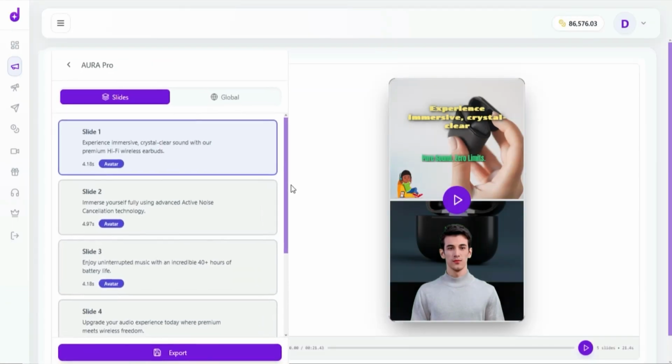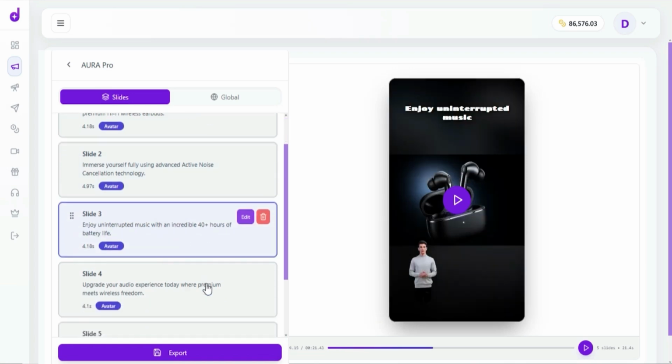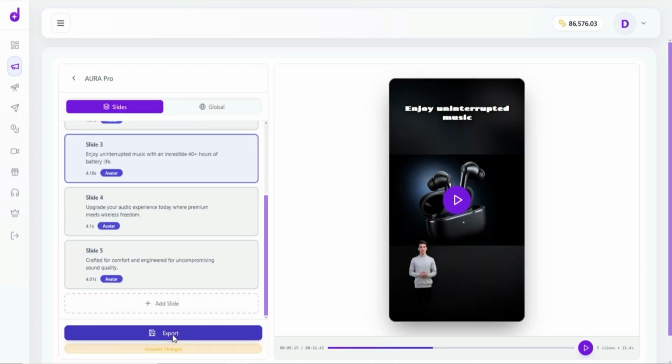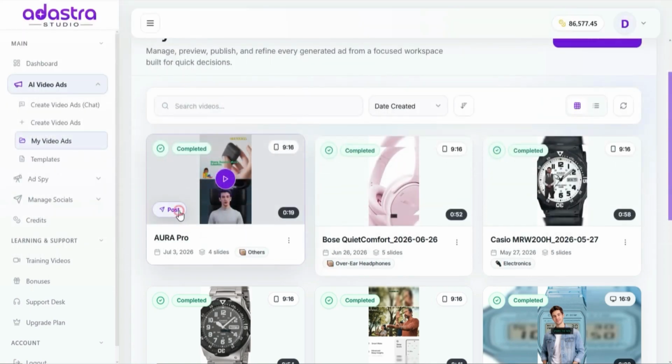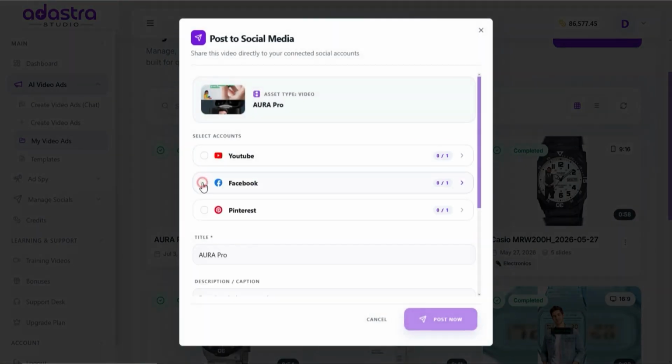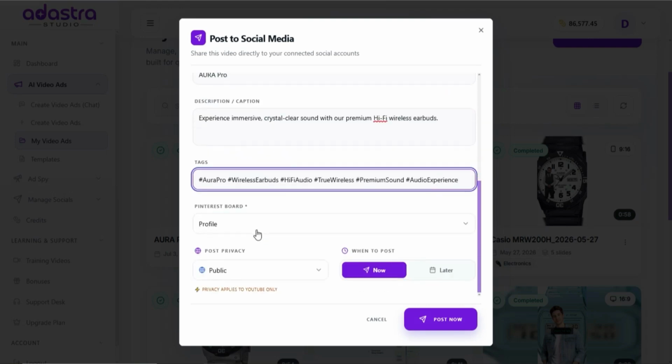Repeat this for every slide, and once you're done, click Export. Your video is ready. Publish your video directly to social platforms in seconds. Choose your accounts, add captions and tags, then post instantly or schedule for later.